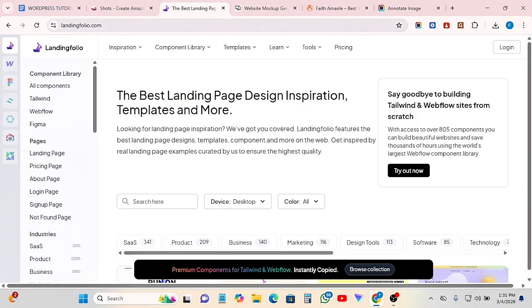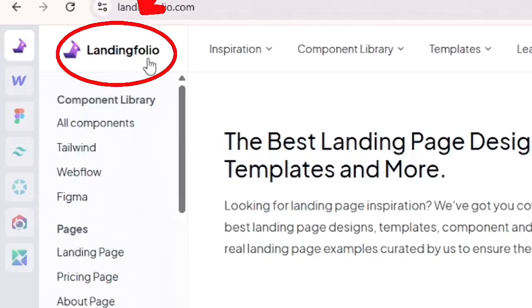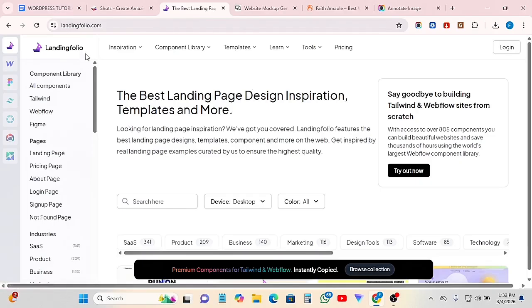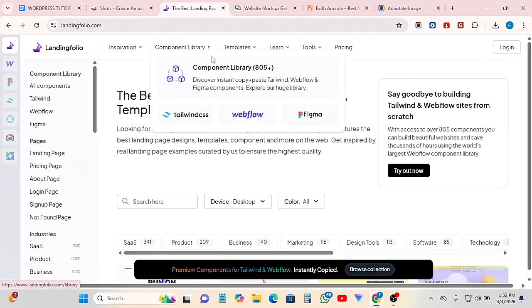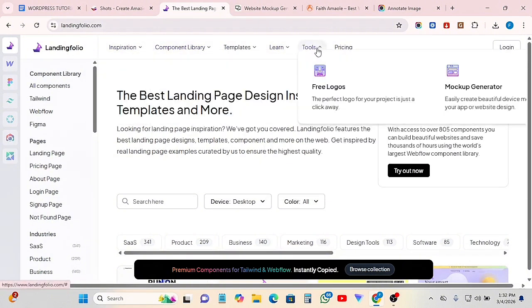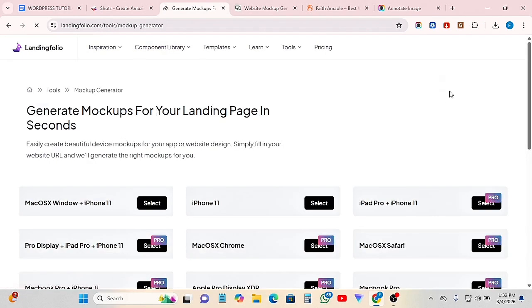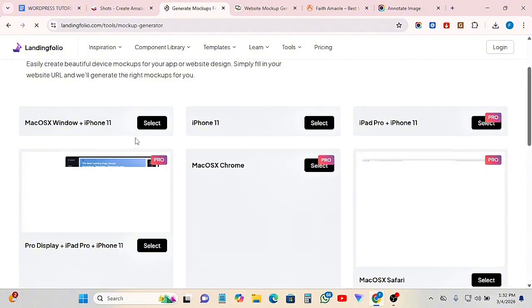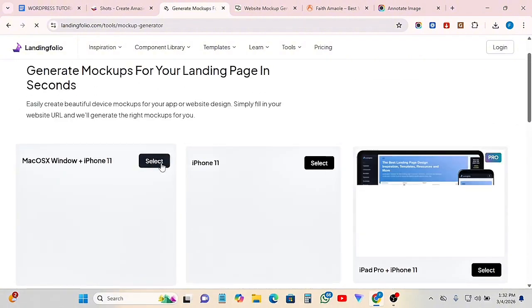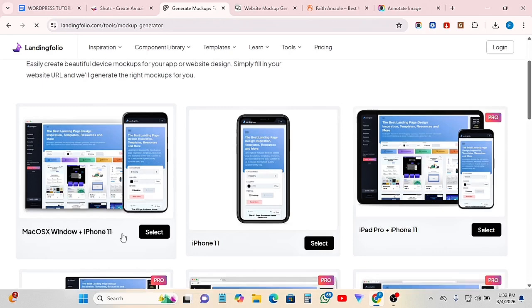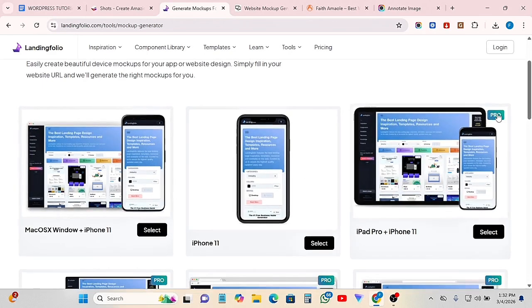The second one I use is Landingfolio. We come to Landingfolio. I've already made a video on how I use this website to take design inspiration. So I want to show you another thing I use it for, and that is just hover around tools, click on mockup generator. It has a lot of resources for you. If you look here, you see that it has just 2 free mockup templates for you, this one and this one, but these ones are Pro.